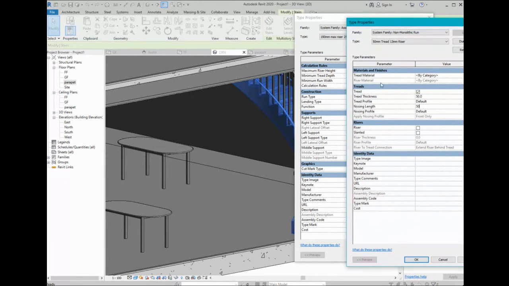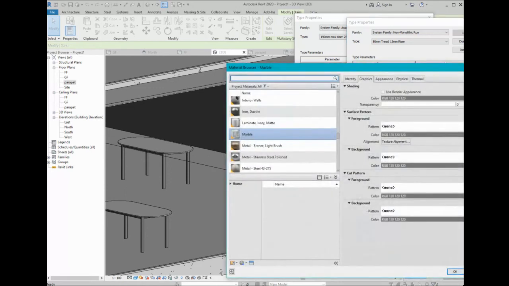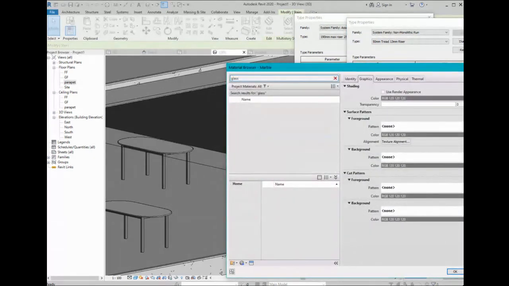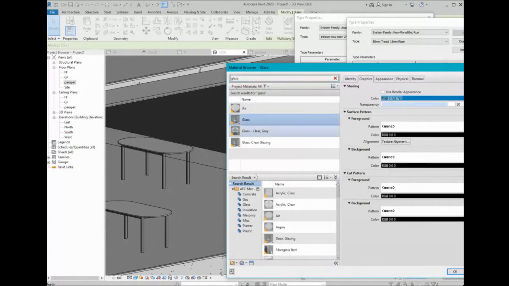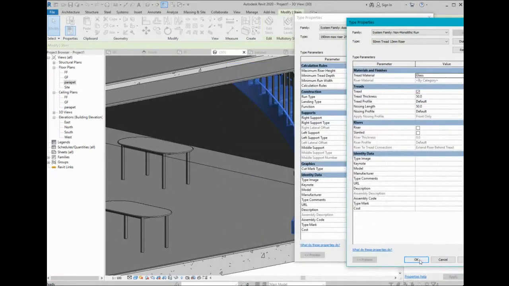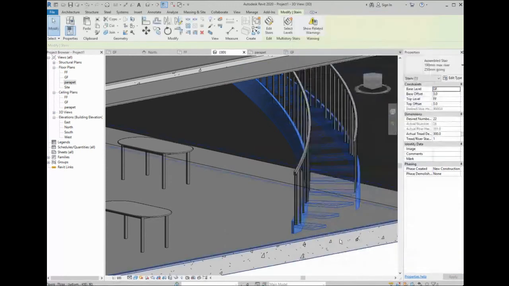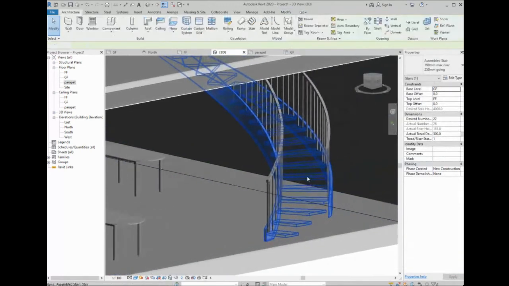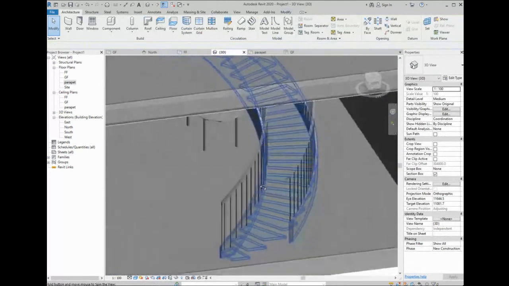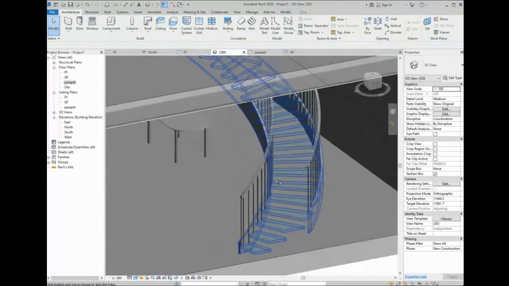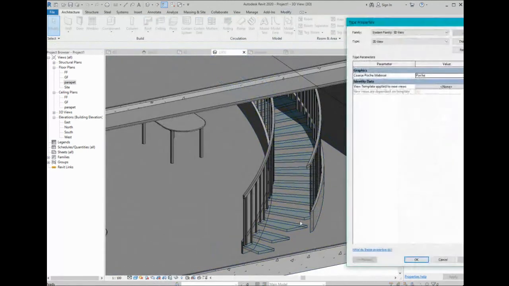Okay, and then you can change the material. So for the thread material, I will change it to, let's say, glass. Okay, click on OK, and you can see that now I have glass here. Okay, you can change these supports on the side.